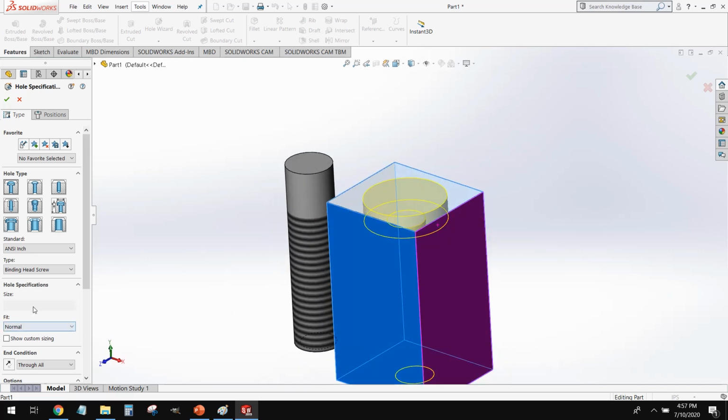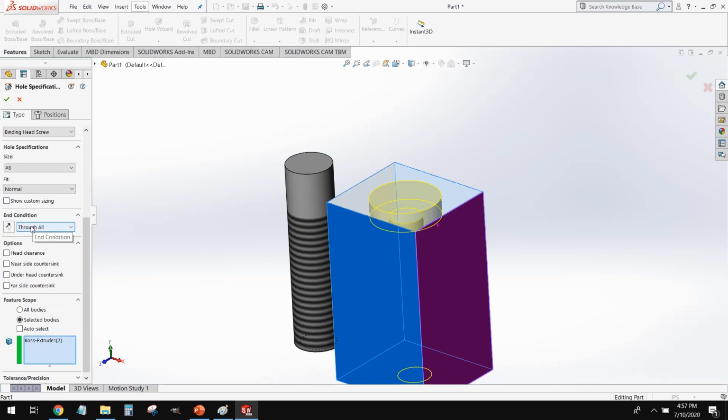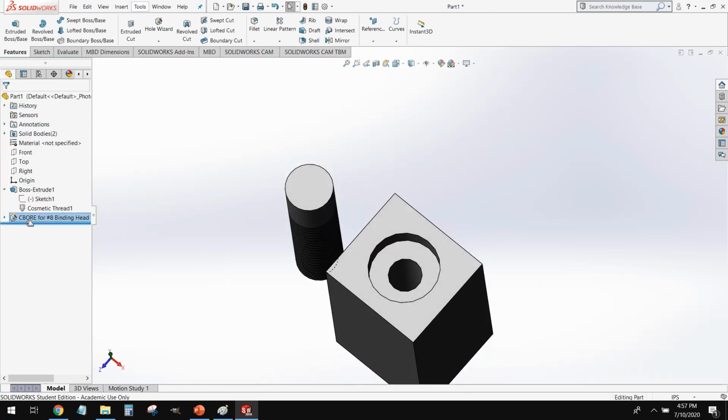So in this case, I'm just putting in, let's put in a number 8. Fit, typically normal is fine, and then through all. And that will cut that feature in there, that counter bore feature for a number 8 screw.